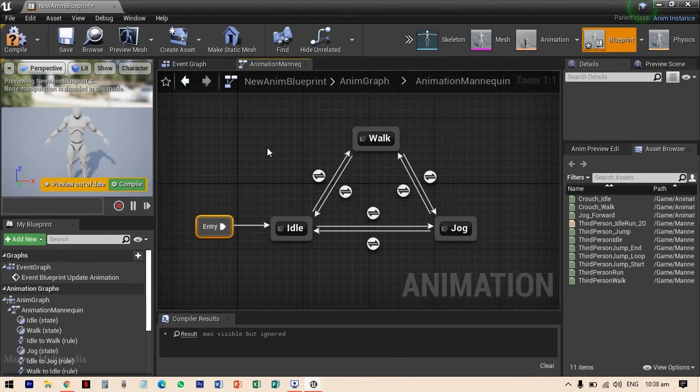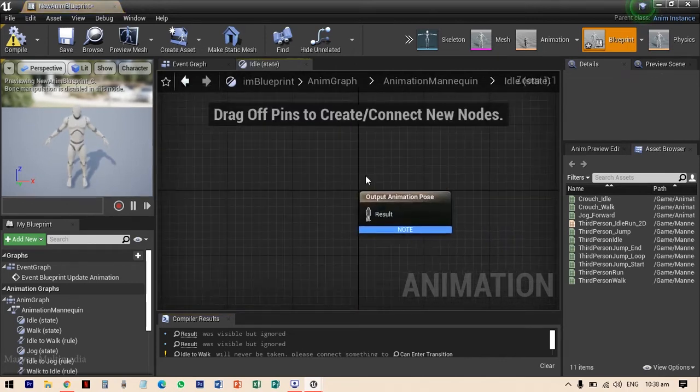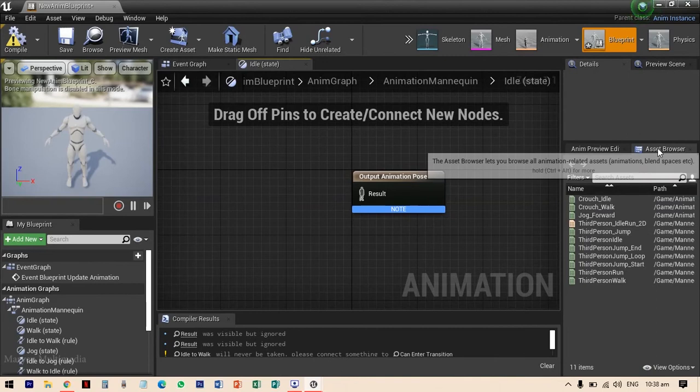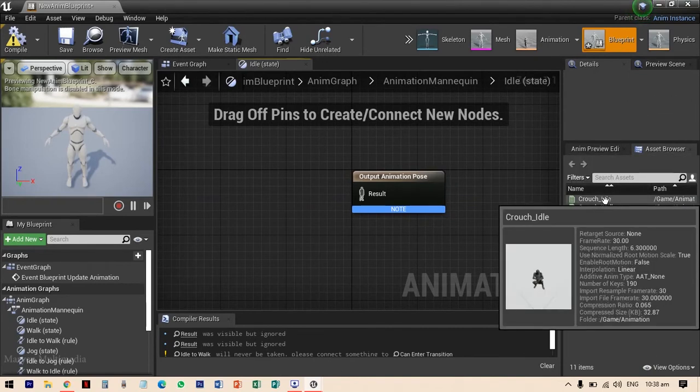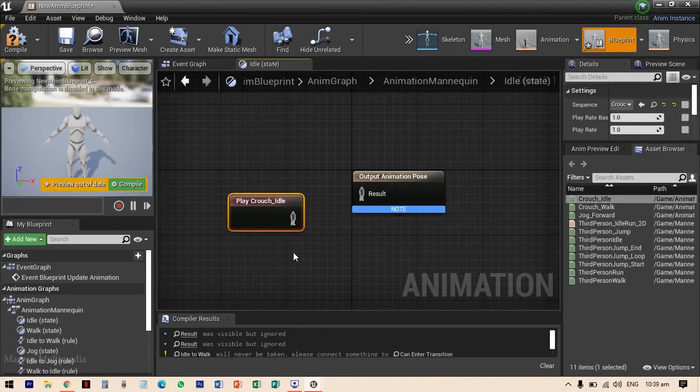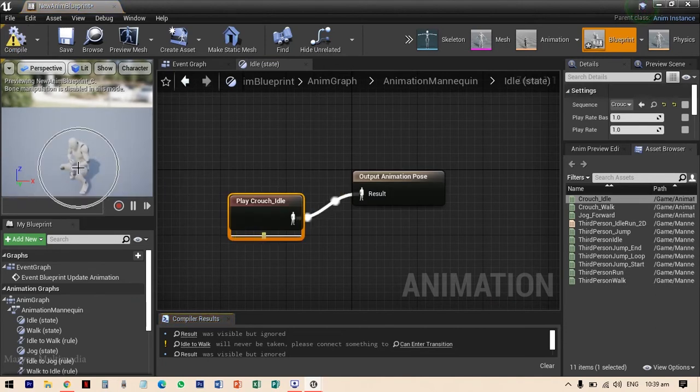So next we're gonna add some animation for the idle. Oh, don't forget, you select compile and save. So double click on idle, and then this will be your node output animation pose. So we're gonna add some animation. Since it is an idle, we're gonna select our crouch idle from the animation that we have imported earlier. On the right side in your asset browser tab, we have this crouch idle. So simply select, click, hold and drag onto your blueprint. Then adjust, and then from your animation pose, attach it to the result. So when you compile it, it will start to have this kind of animation.